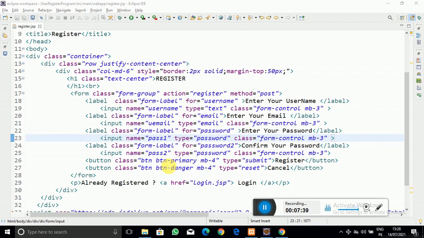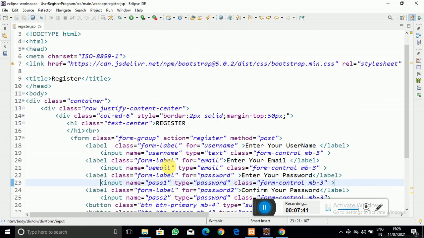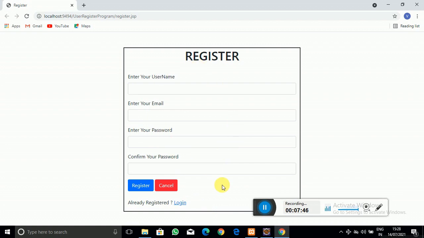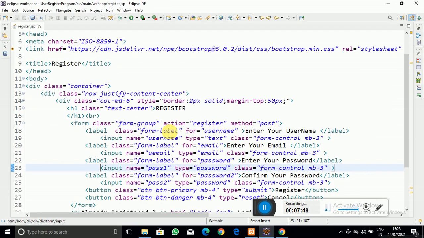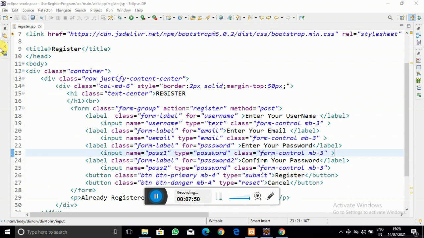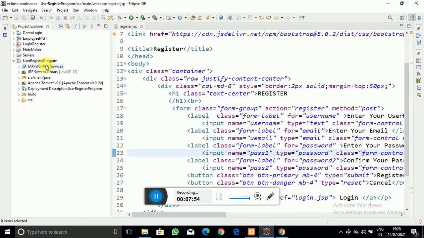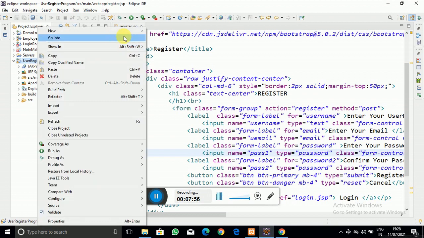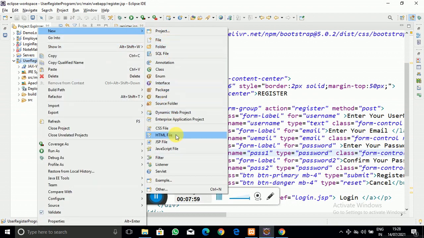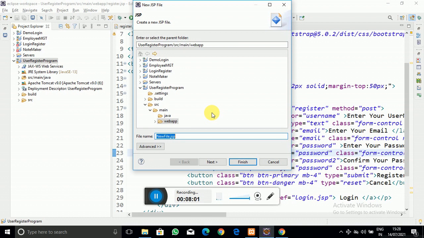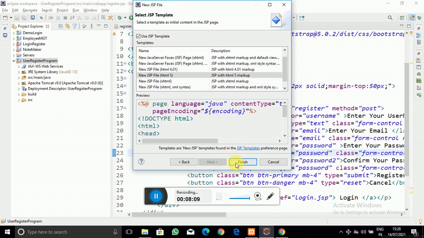Now in a similar way I am going to create the login form also. So how to do that, let me check. To do that you have to right click on your project, click on new, click on JSP file, and give the name to that file as login.jsp. Click on next and click on finish.